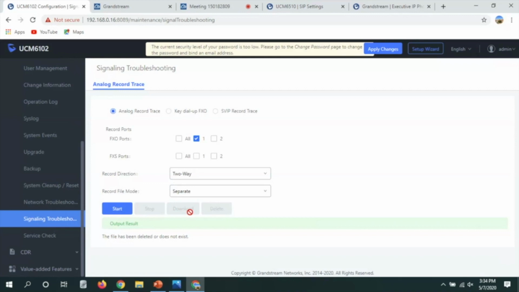to Grandstream support to analyze it for you, because they include some proprietary acronyms that probably you're not going to understand. But if you're able to get something from the trace, that's good. If not, just open a ticket and attach it for Grandstream support.